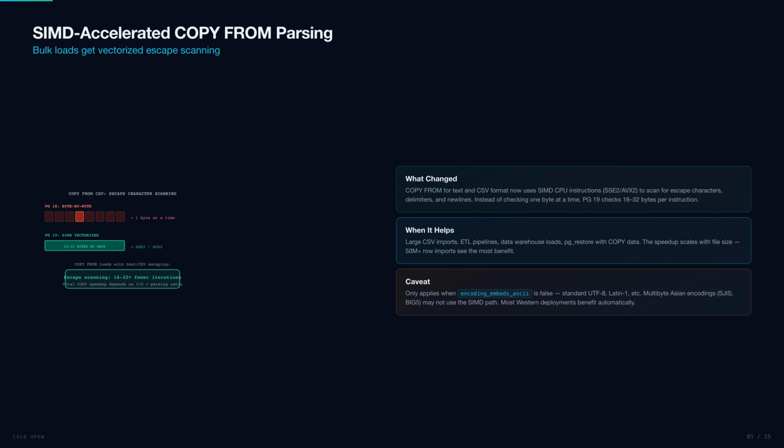One caveat: the SIMD path requires that encoding_embeds_ASCII is false. Standard UTF-8, Latin 1, and ASCII all qualify. Some multibyte Asian encodings like SJIS and Big 5 may not use the fast path. Most deployments benefit automatically. Authors: Nazir Bilalyavuz and Shinya Kato.